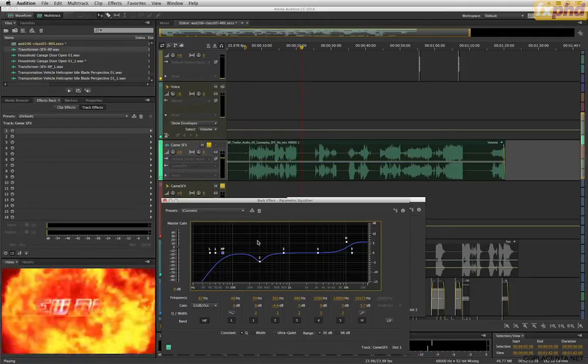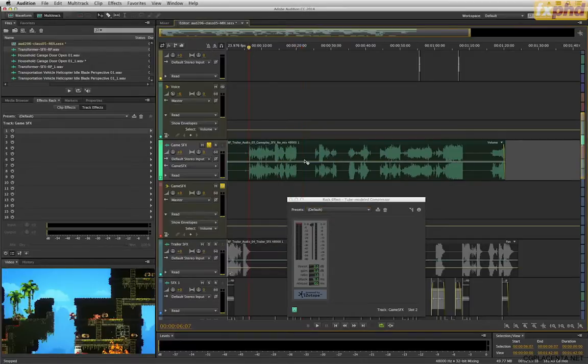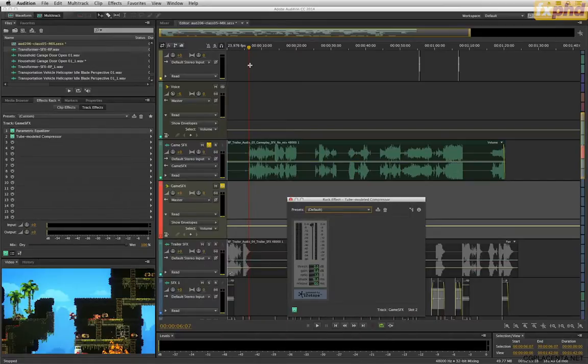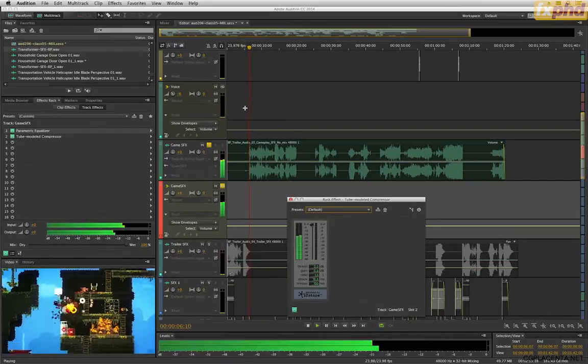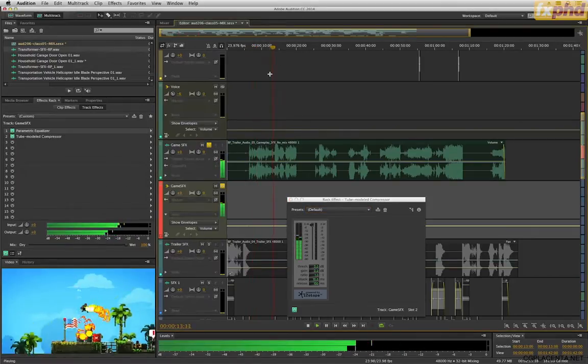Maybe bring in some of that low end again. Okay, and then next, we're going to set this up to compress. Oh, I probably need to, anytime you add some boost here, it might make sense to drop the output down a touch so that you're not clipping. Go to a loud spot.